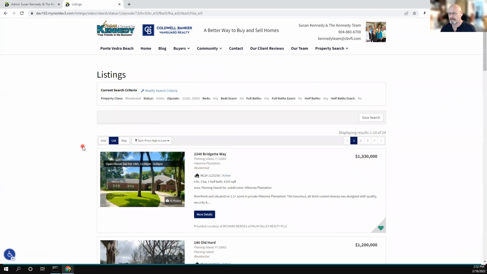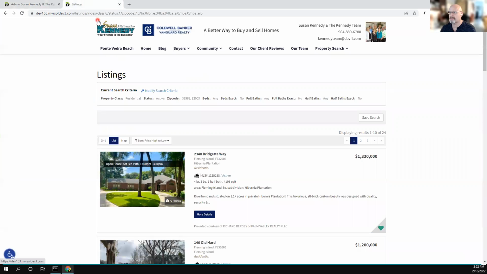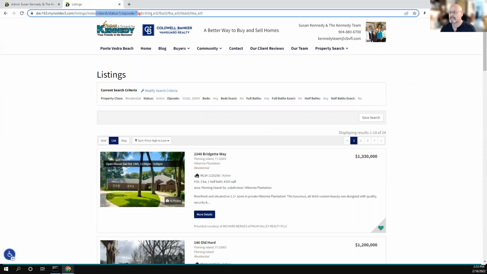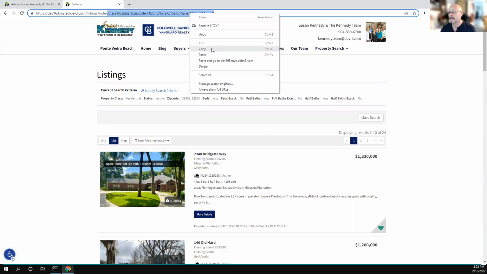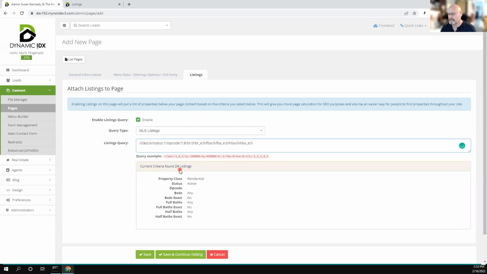Now I've got results from that search. I can then look here and see what I need for the query string, /class all the way over. I'm going to go here from my search, and you'll look up here, you'll see /class. I just copy that, okay? Right click, copy, go here and paste it. And then this will show you the listings it's found, okay?